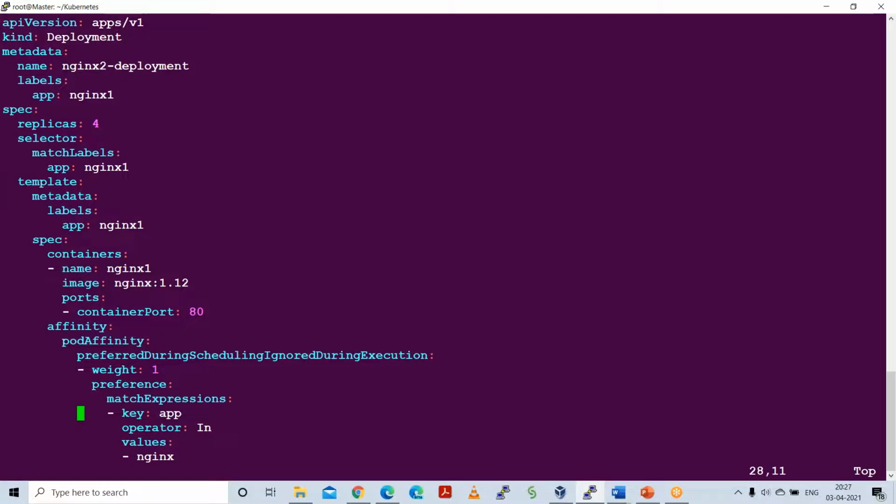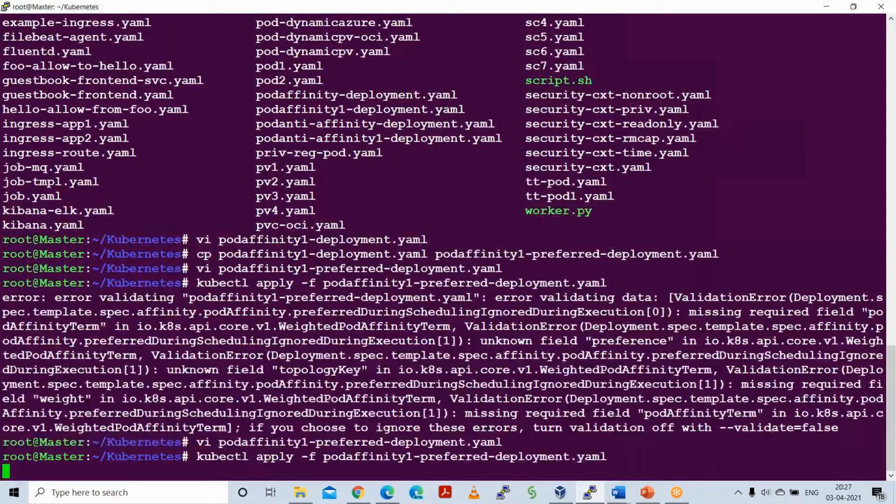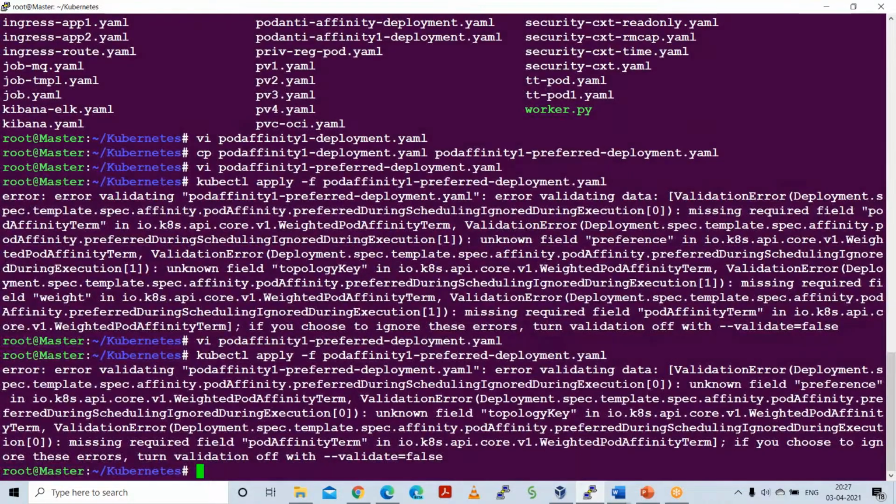I think it looks good now. Let's see whether it works or not. So unknown field, it is taking unknown field preference. So in the pod affinity, I don't.